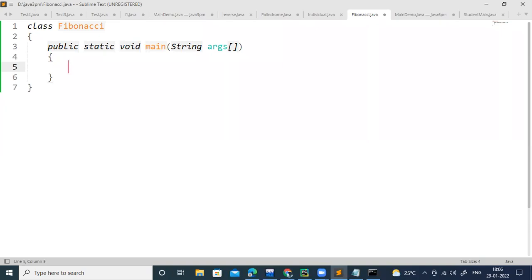Now we'll take a class whose name is Fibonacci. In this, I'll be writing public static void main, and inside this, String[] args. Now inside this, I'll be taking integers i equals 1, n, a, b, and sum equal to 0.